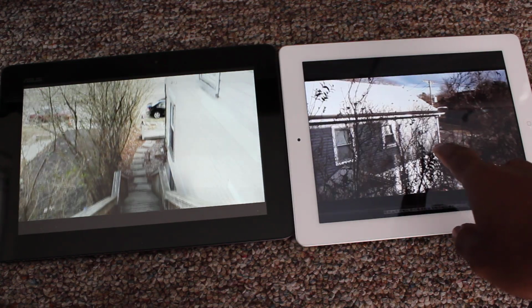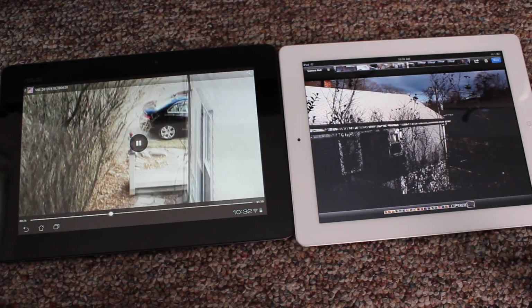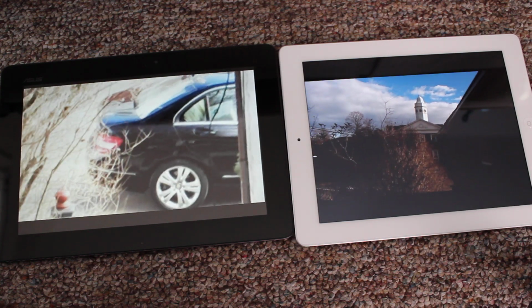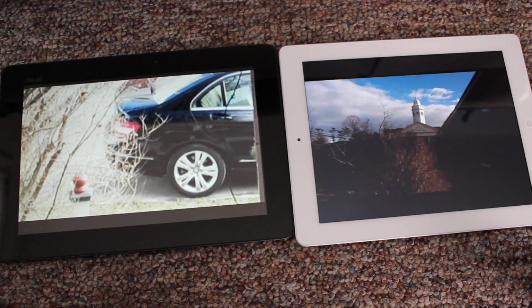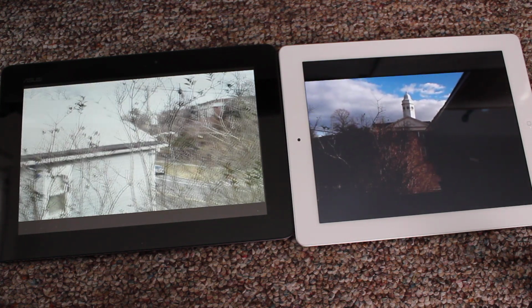Let me tap on that one. Tap on that. You can see the zoom on the left side with the Asus. You don't have that necessarily on the iPad.